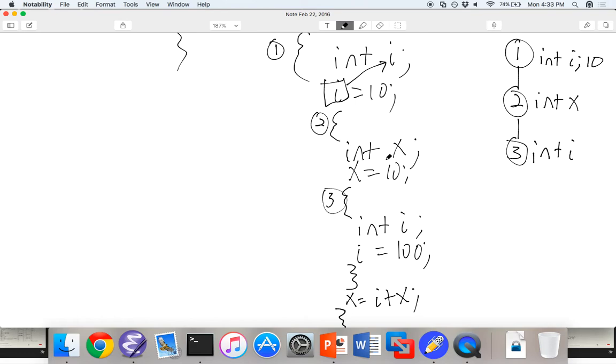Then I execute this and ask, how do I map this up? That maps over here, so this is going to set this x to be 10. And then I go here and ask, which is this I? I just look at this chain, and I see it's this I. So I'm going to set this I to be 100.